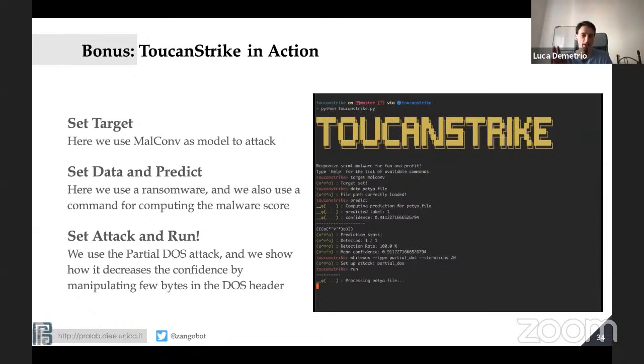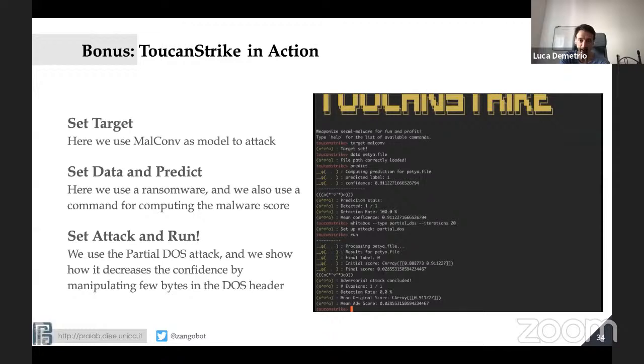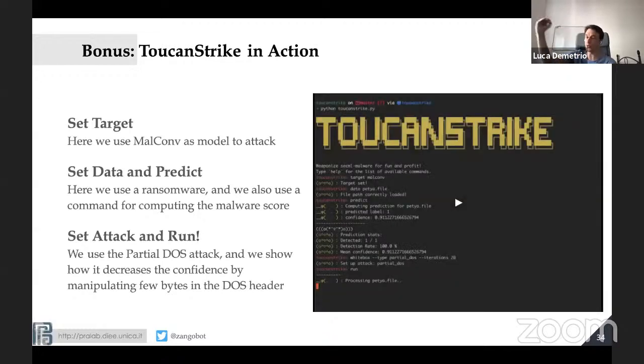And you just wait until, in this case, there are only a few iterations, but basically in the background it is processing the file and editing the values of the DOS header. And at the end of the optimization process, what happens is that this network in particular is evaded, and the score is 0.02. So from 91% to 2% of being seen as malware. That's kind of a difference.